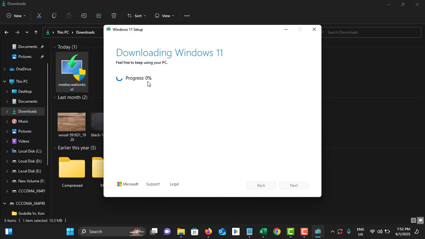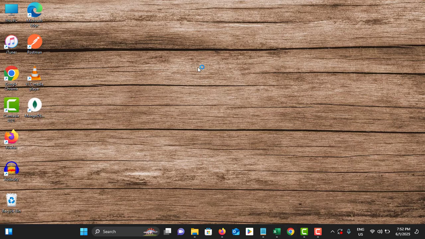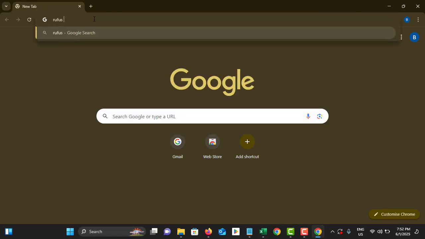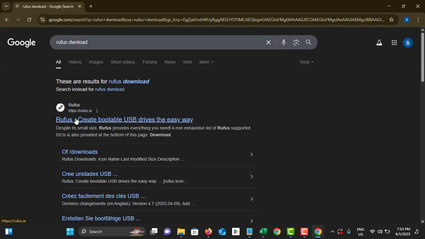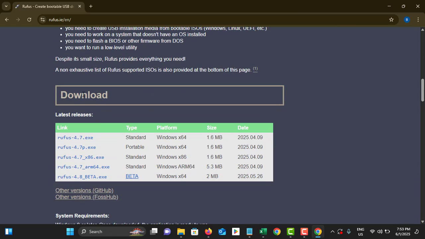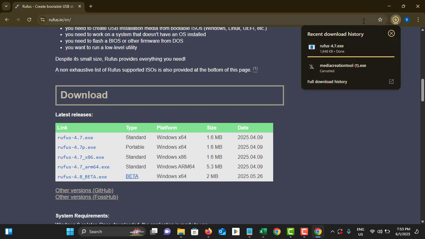The second method is to use Rufus. To do that, again you need to go to your browser. Once it is opened, you need to type Rufus download and hit enter. You need to choose the first option. Now you need to scroll down and come to the download section, and in this case you need to choose the standard version with 64-bit. It is around 1.6 megabytes. Just tap on it and it will start to download. You can see it takes a few seconds.